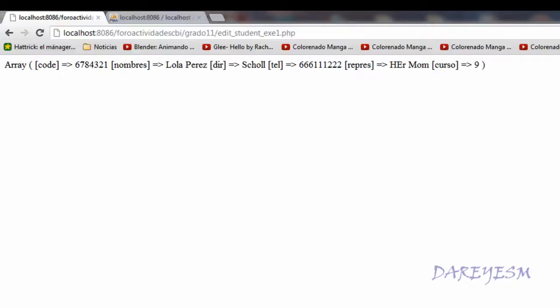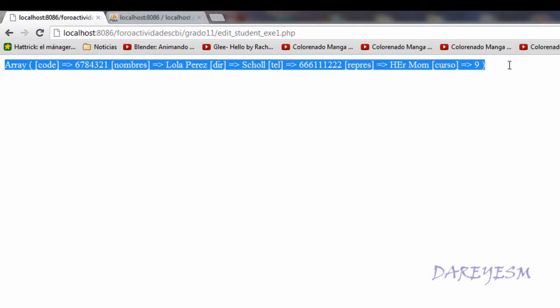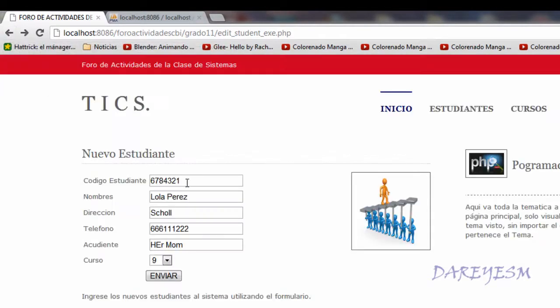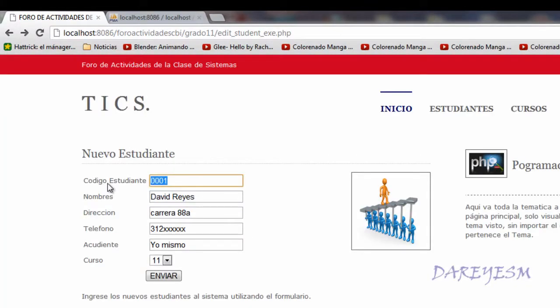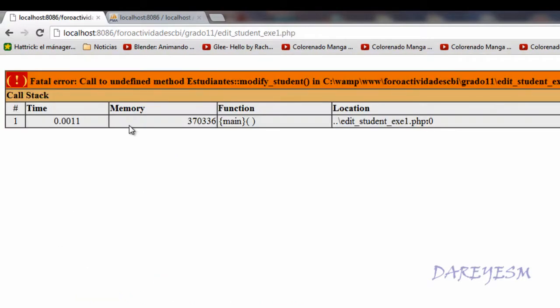Okay, please watch carefully this part. Now we are going to click, refresh, and change all the values again. For example, I'm going to put Lolita Perez, school, 111 222 33, her mom, and I'm going to select the 9th grade. I'm going to click on enviar. Okay, fatal error.